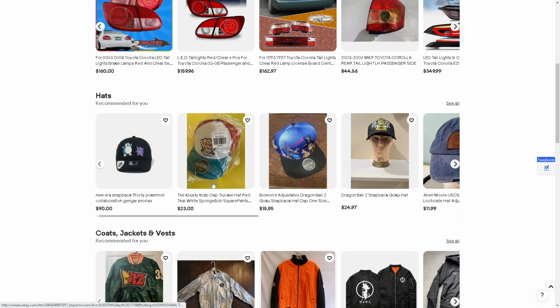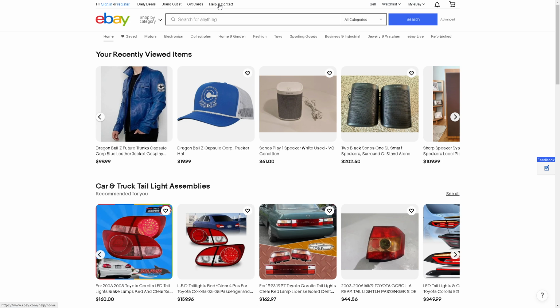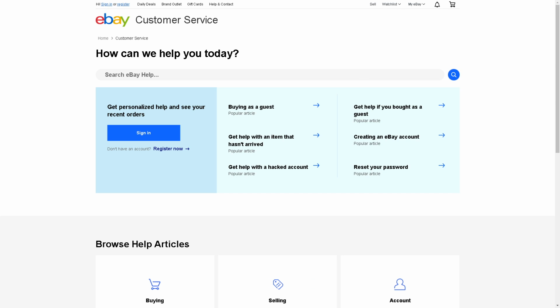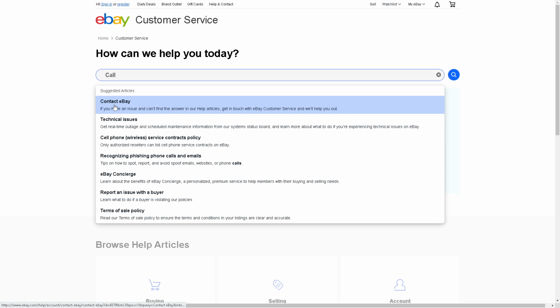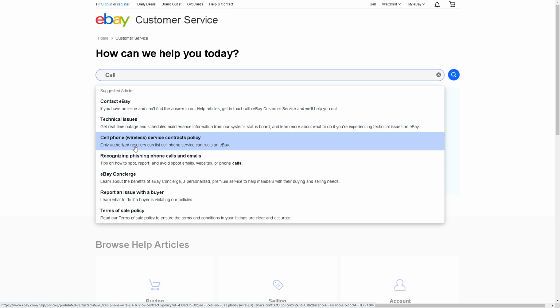And all you're gonna do once you are on your account is click on Help and Contact. Now, this is just one method, and all you're gonna do is type in call, and you have an option here to contact eBay if you have an issue and can't find the answer in the help articles. Get in touch with eBay customer service. All right. Now, they also have an option for you to contact them about the wireless service contracts policy, but of course, only authorized resellers can list cell phone service contracts.